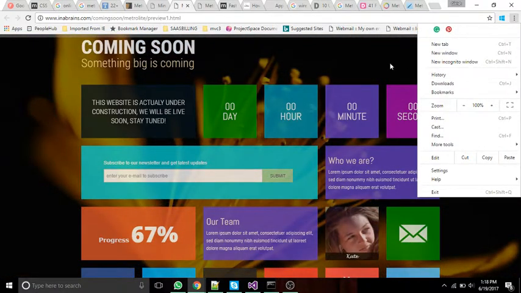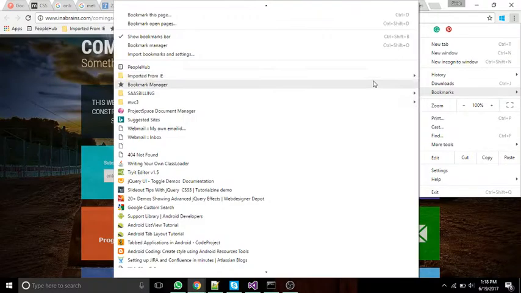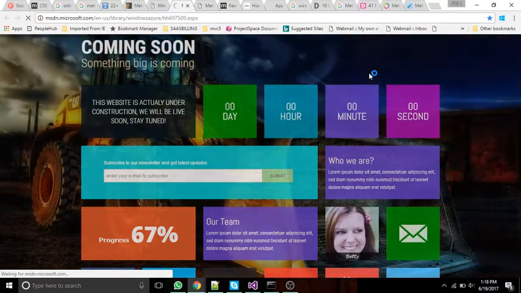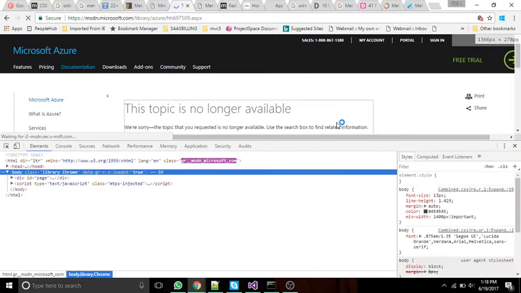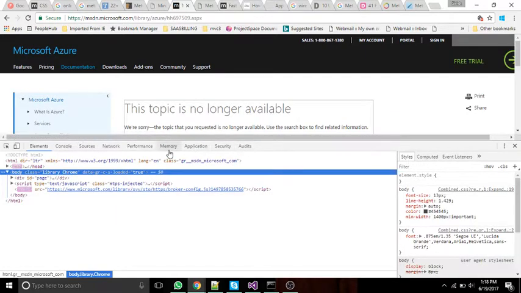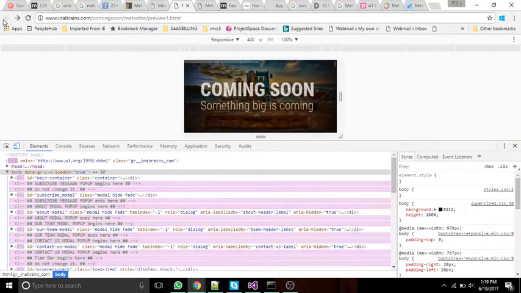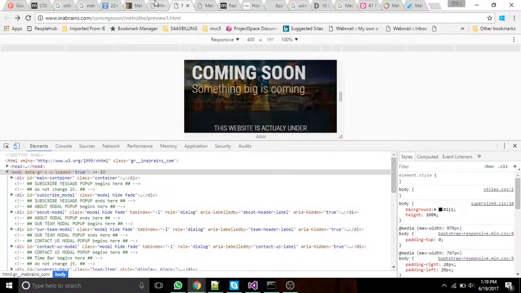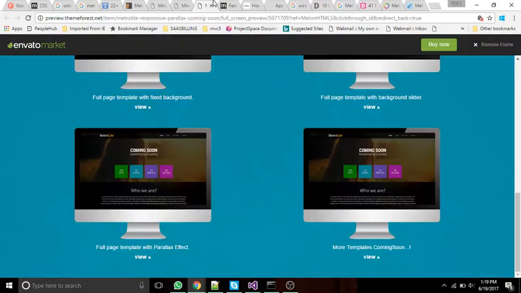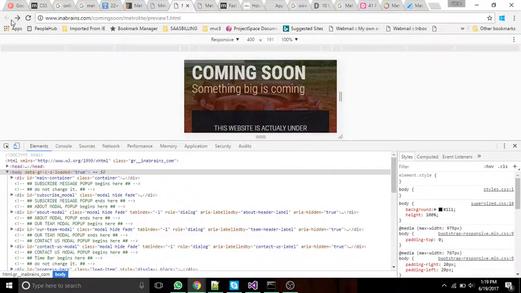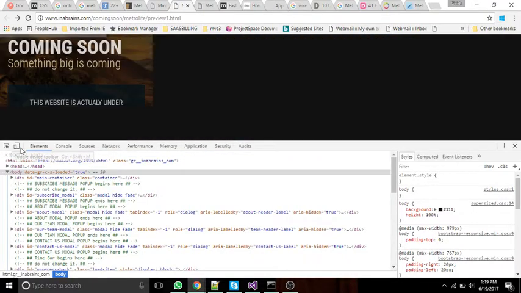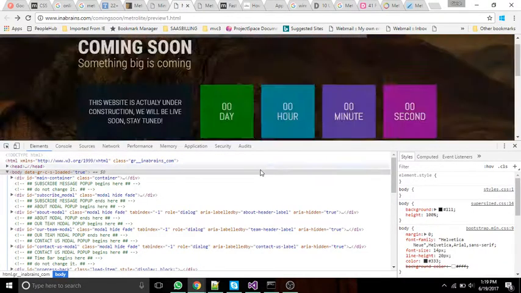Let us try. Let me open the developer tool. Let me click F12, and let me see the devices. Where are the devices? Yes, here are the devices. I want to check how it looks on different devices.